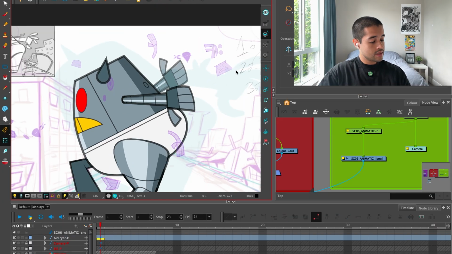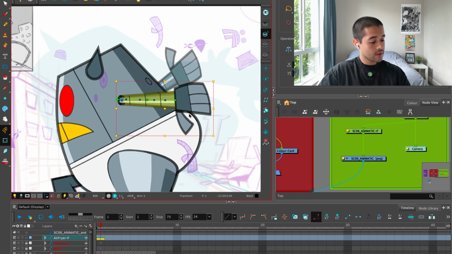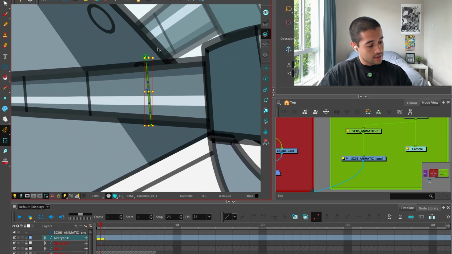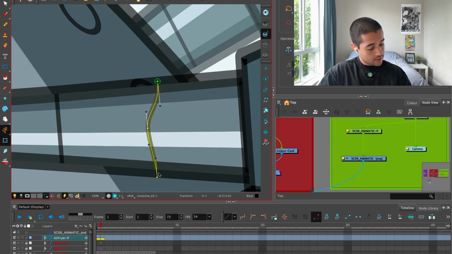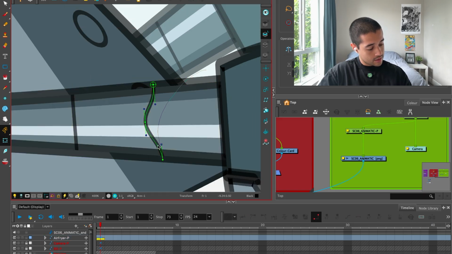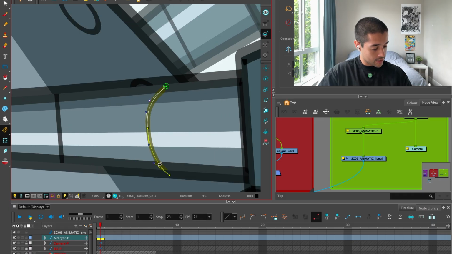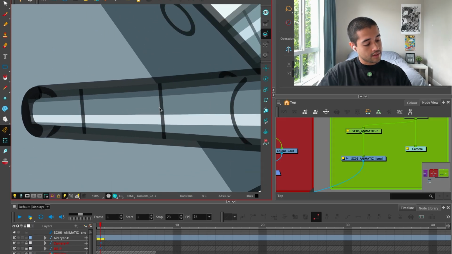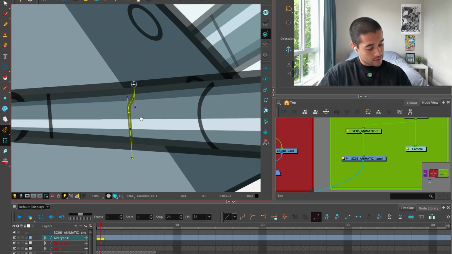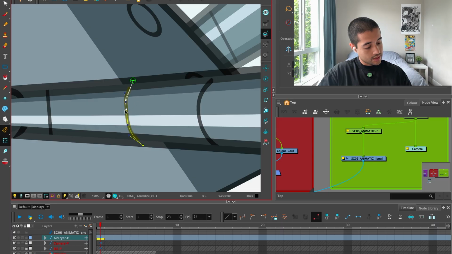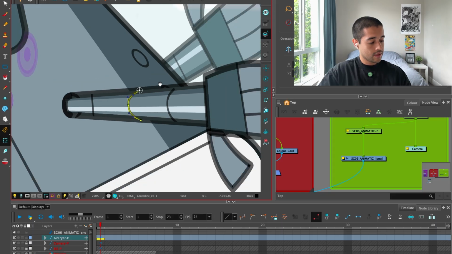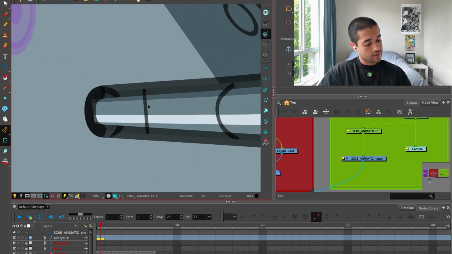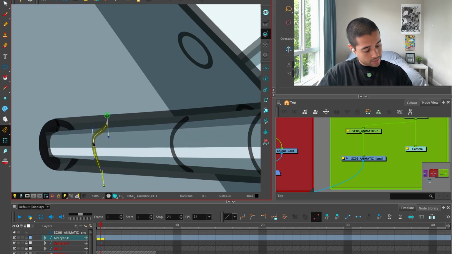I'm going to take these lines and just start curving them towards this side. So I'm visually communicating that this arm is coming closer to the camera. And same thing with these other lines, just curving them towards that side, so I'm visually communicating that this arm is coming closer to camera. Awesome. And here too.